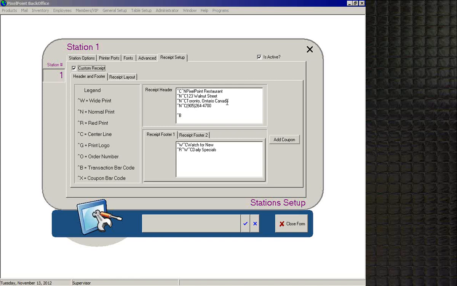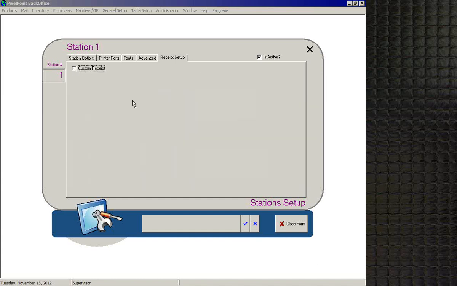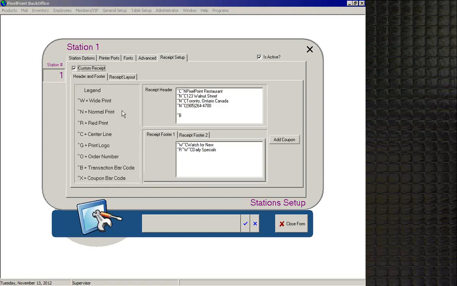Now, I think I'm just going to leave things as they are right now. I'm not going to go into detail on this, because I will be covering it when I get to receipt setup under the general setup pull-down menu. But by default here, you would want to leave this empty, because if you do it within the conventional one under general setup, that applies to all stations. Whereas if you do it within here, you have to program it on a per station basis.